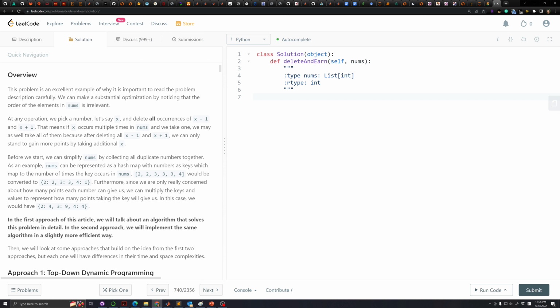This problem is an excellent example of why it is important to read the problem description carefully. We can make a substantial optimization by noticing that the order of the elements in nums is irrelevant. Right, I think we understood that. At any operation, we pick a number, let's say x, and delete all occurrences of x minus 1 and x plus 1. That means if x occurs multiple times in nums and we take one, we may as well take all of them, because after deleting all x minus 1 and x plus 1, we can only stand to gain more points by taking additional x. Right, we got that point too.